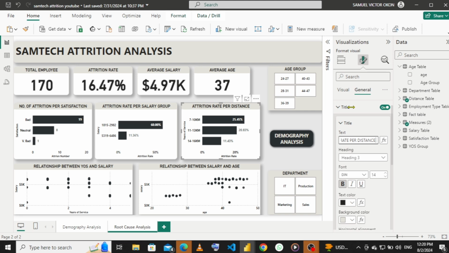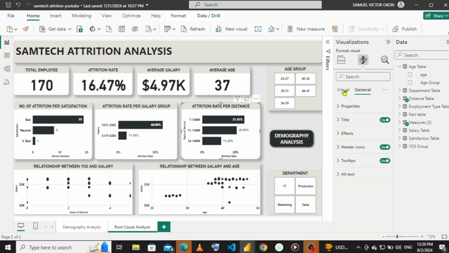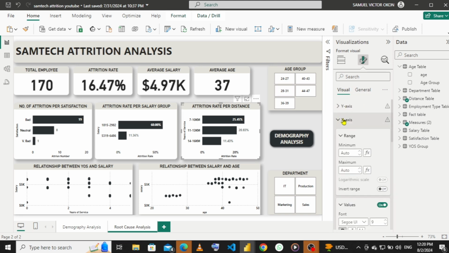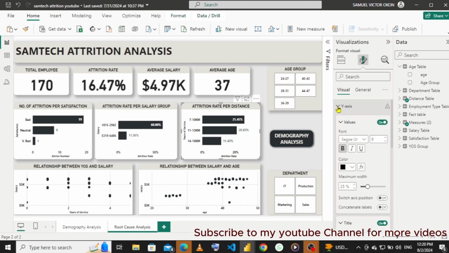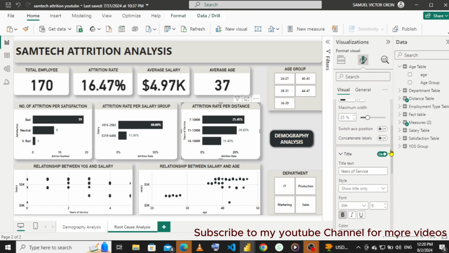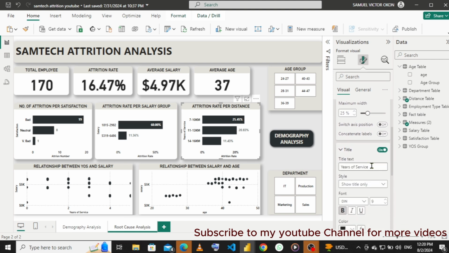So I would go to my visual, then under my y-axis, I don't need to do anything on this part. I'm just going to my y-axis, which is this part. I want to change my title. This is years of service, so I'll change this to distance from work. Distance from work. So we're good.